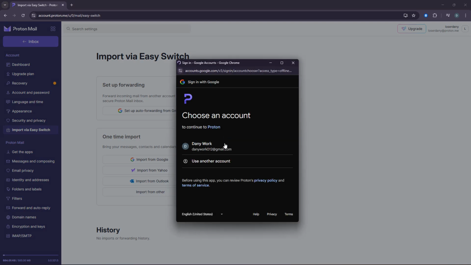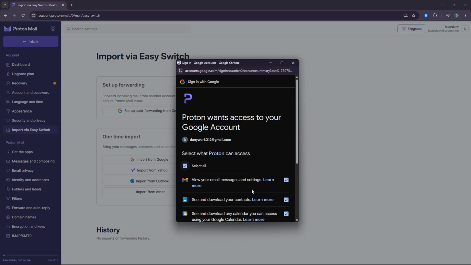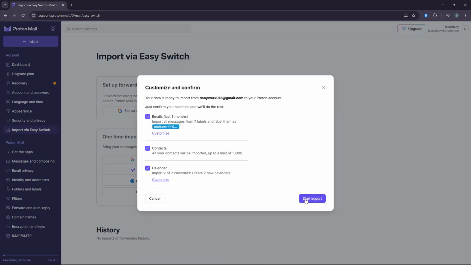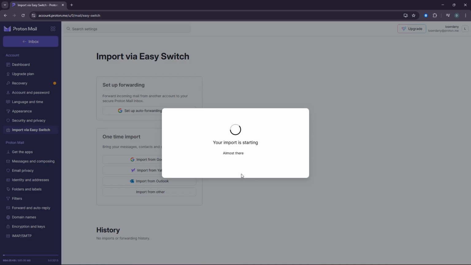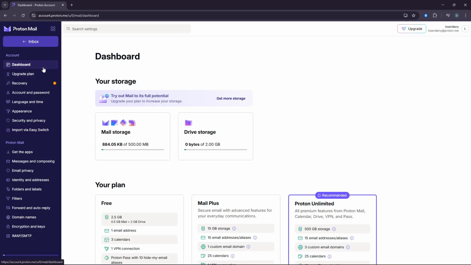Proton Mail will now ask you to log into your Gmail account. Enter your credentials and allow Proton Mail the necessary permissions. This is required so Proton Mail can securely access and transfer your data. After granting permission, click Continue and follow the on-screen instructions. Proton Mail handles everything in the background, so there's nothing too technical to worry about.